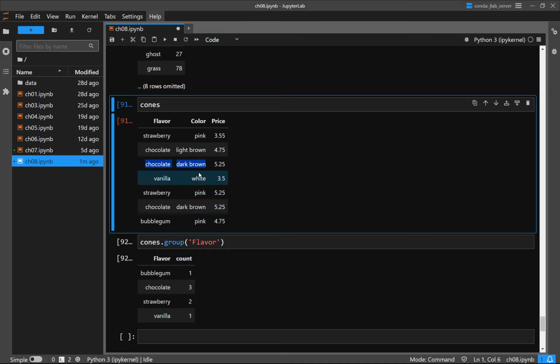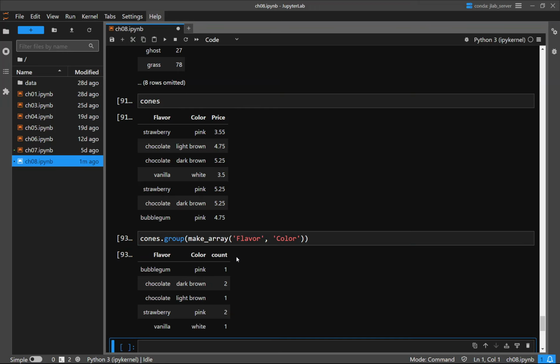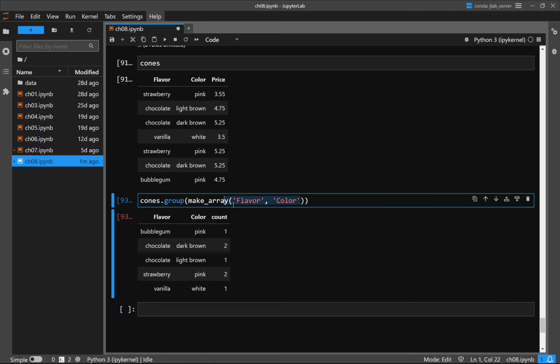I like to bring just those together and do something with them. I like to consider dark brown chocolate to be separate from light brown chocolate. And you can do that by grouping with an array. Make an array of first group by flavor, then group by color. So make an array of all the labels that you want to group by in that order, and it will group by combinations, every combination of flavor and color.